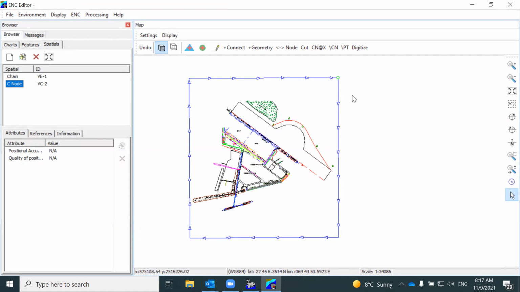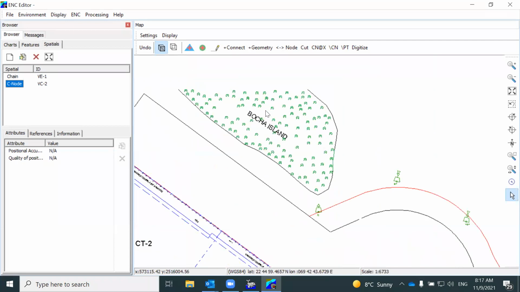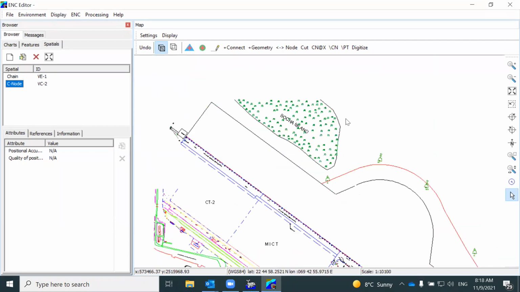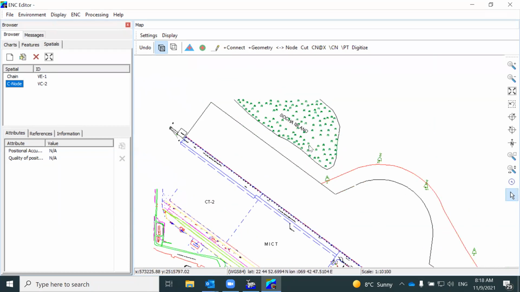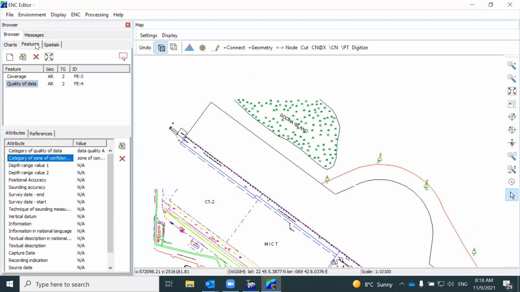So let's start with the simplest object. Let's say area object. I want to have an area object at this Boca Island, all right? So let's create the Boca Island here as the area object. For this, we go to the features and we create a new feature. So we're using this add feature icon over here.